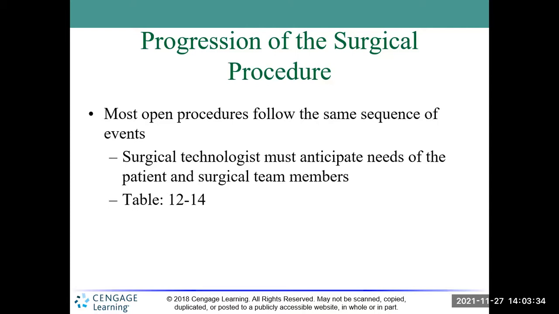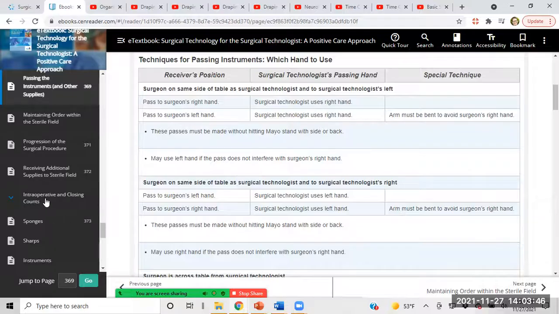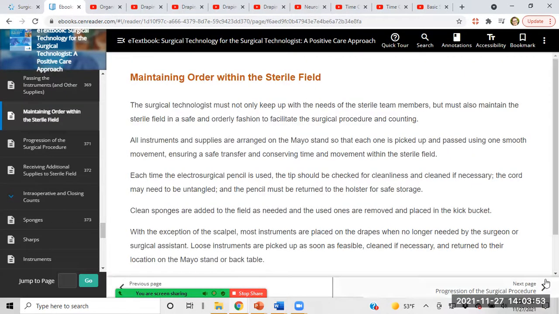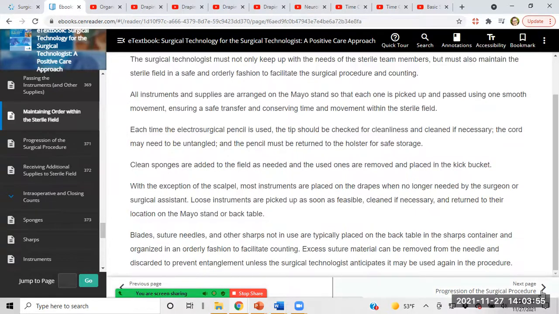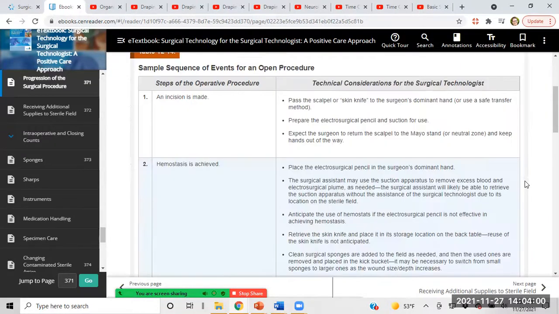Also, open procedures kind of follow the same sequence of events. So I want you to be very familiar with what that sequence is. There's a table in the book, I think it's progression. Okay, so make sure that you're very familiar with this table, where you know that an incision is made and what you need to do at that point.